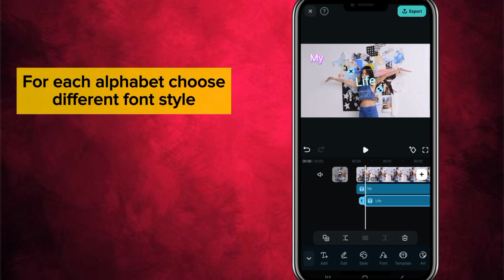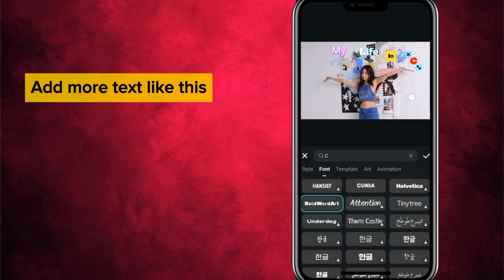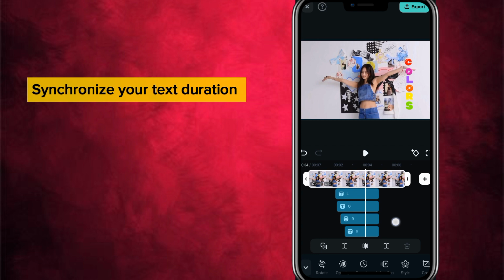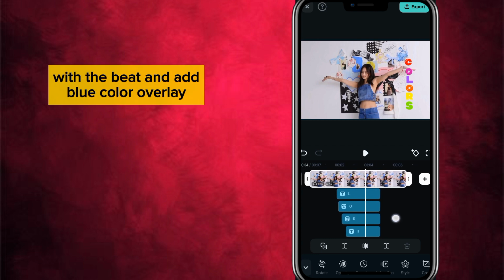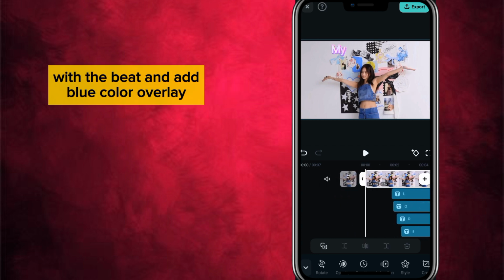For each alphabet, choose a different font style. Add more text like this. Synchronize your text duration with the beat and add blue color overlay.